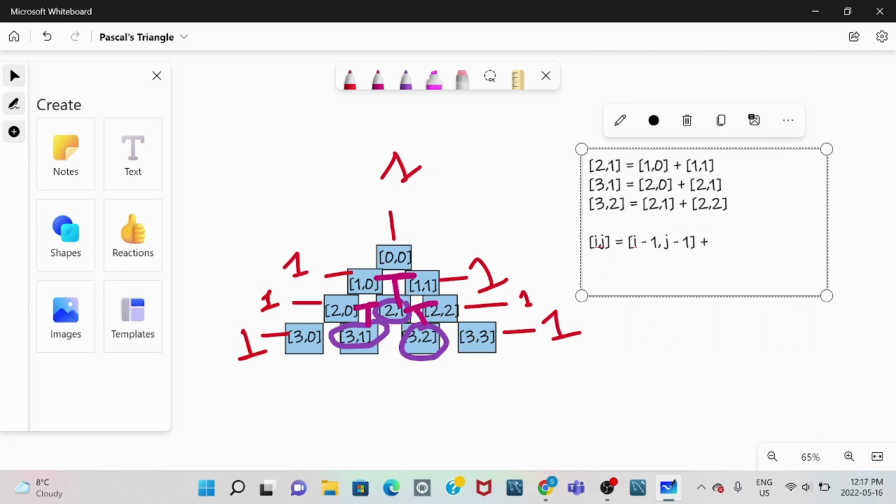If I further visualize this, the relation of i with the ith location at this end is again decremented by 1, so i minus 1, and j is copied as it is. So this is the generalized formula which will help us in a random location where we are interested to find the value by summing the value right above it.